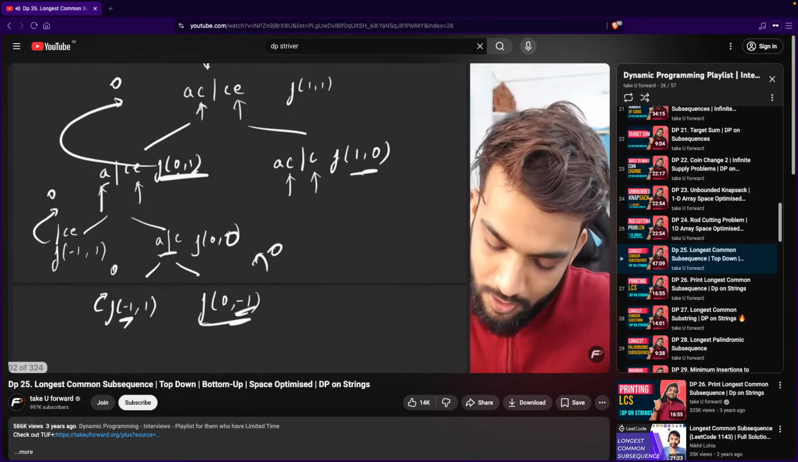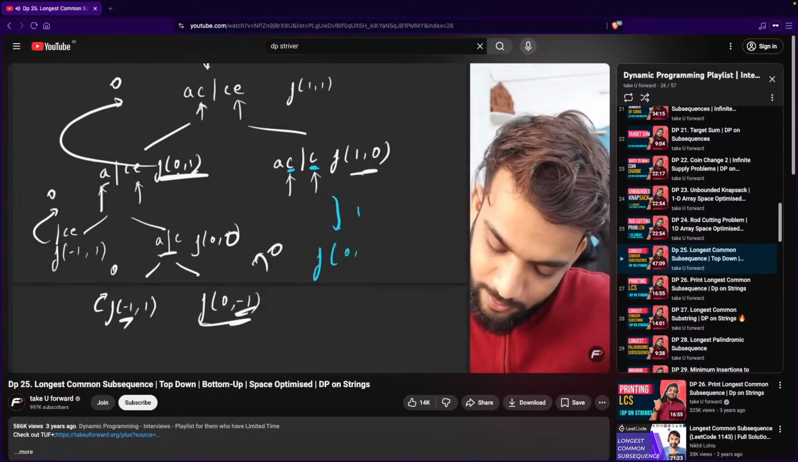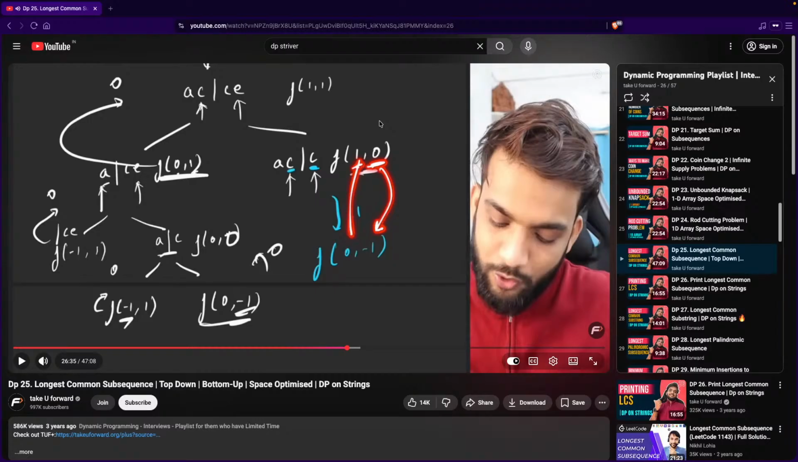F of 1, 0, what will happen? Let's analyze. C and C matches. So both will reduce: 0 will reduce to minus 1, 1 will reduce to 0. Because C is done, C is done. So you move this to here and this is over.